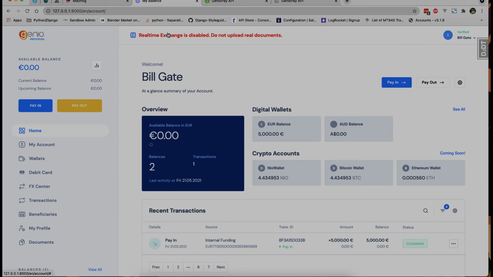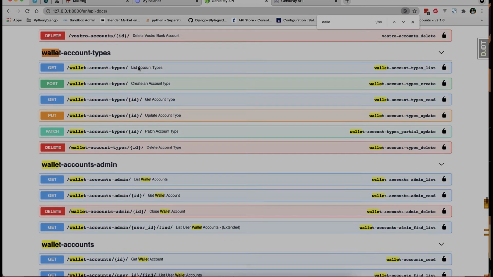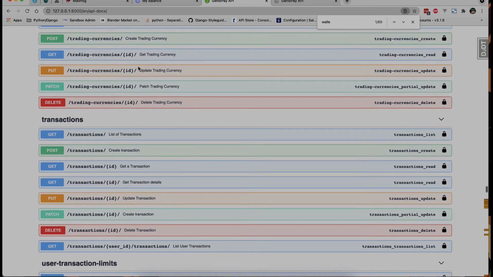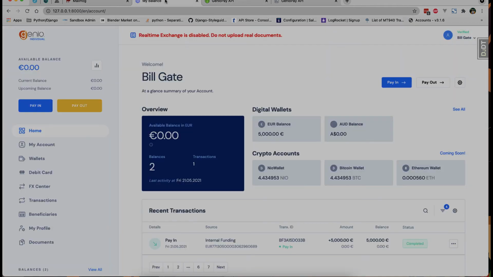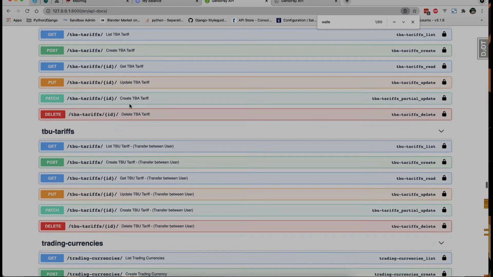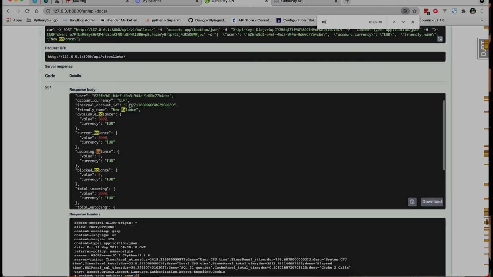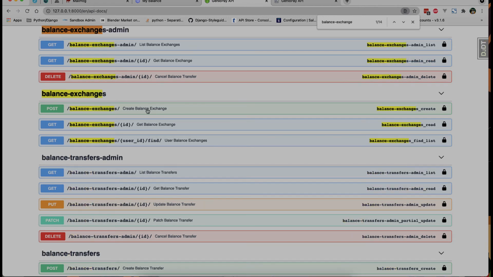So this is the entirety of getting the whole concept, and there are other API calls relative to a user's accounts. Let's quickly test one. Let's see how many. Okay, so Bill has a Euro account and an Australian dollar account. Let's try to work something out. Let's try a balance transfer, or balance exchange. Okay, let's quickly try balance exchange.